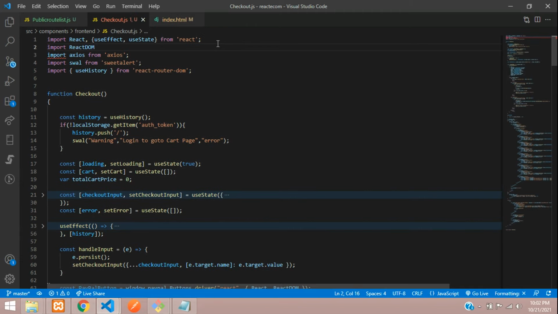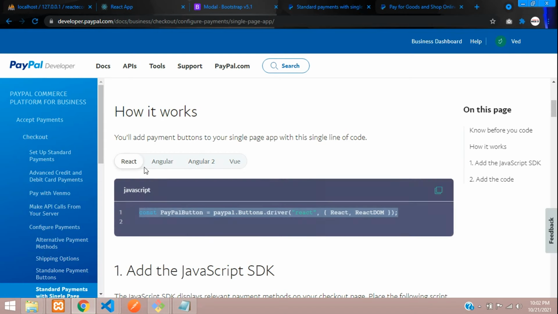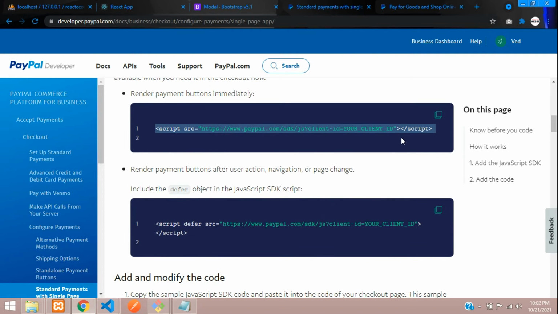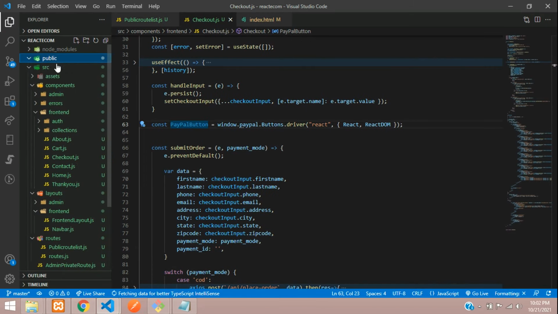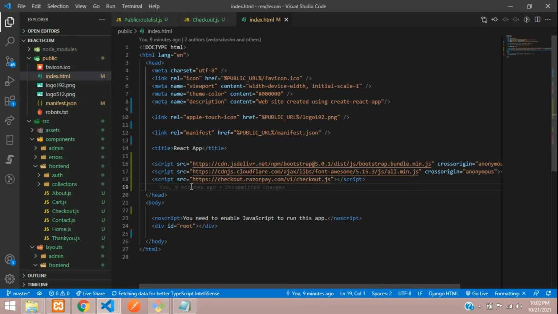Import React, save. And now guys, let's go back to our PayPal button and back to documentation. So yep, let's move below. And here is the script, guys. So you just need to copy this and go back to your documentation. And let's move to index.html, which is under your public index.html, where we'll paste it here.